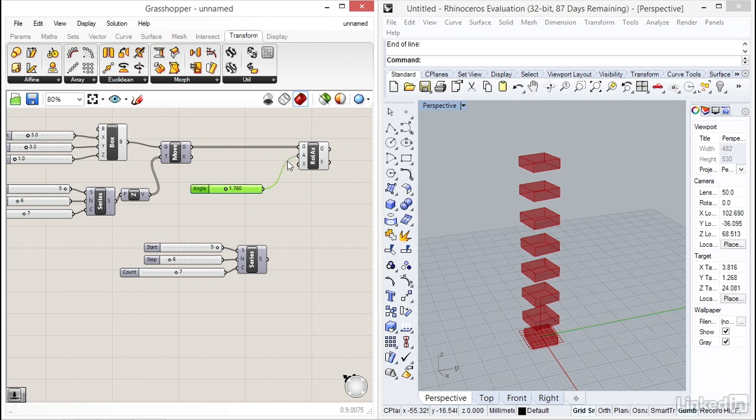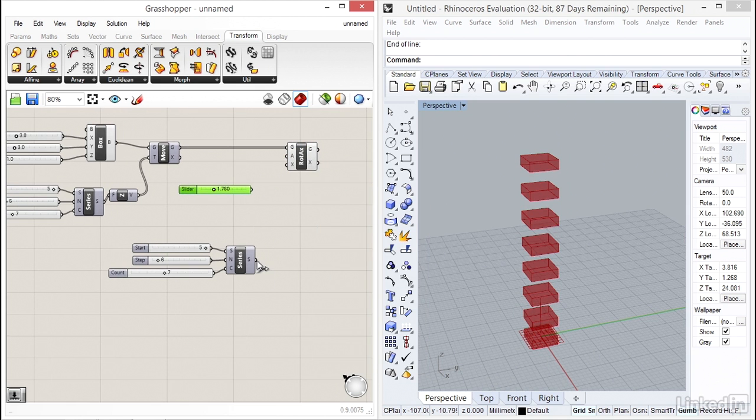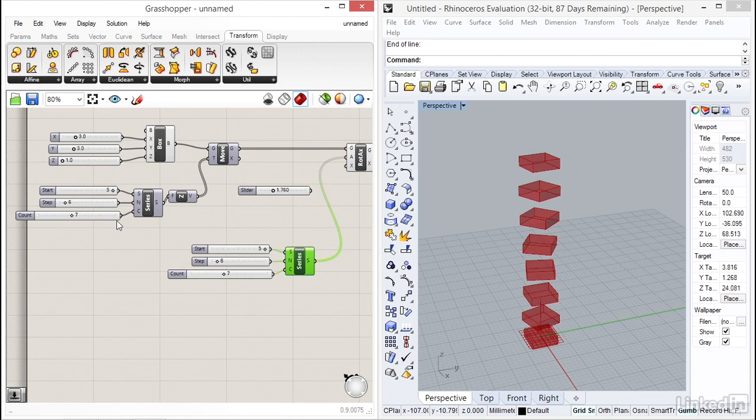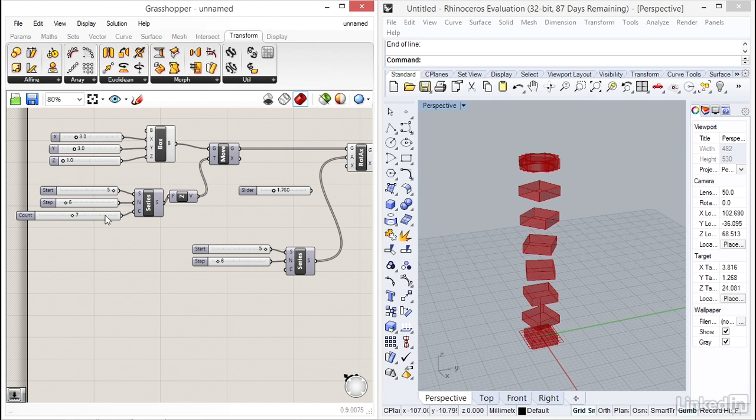So for now, I'll just disconnect my angle number slider, just right click, disconnect, and I'll plug this series component into the angle input. There's a couple little housekeeping things I can do here with both of these series components. Now, I know that the count input on both series components should be the same. That's because I'd like a rotation for each one of my duplicates, not any more or less. So I can go ahead and actually delete this number slider and just do a duplicate connection to the second series.